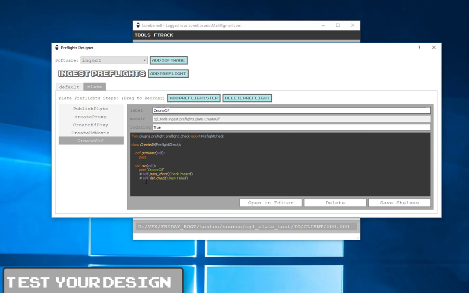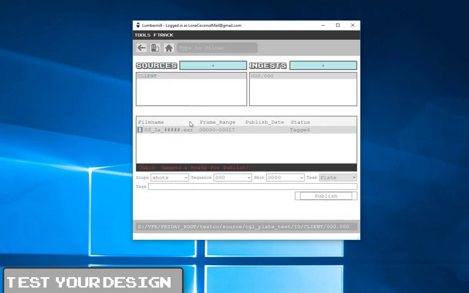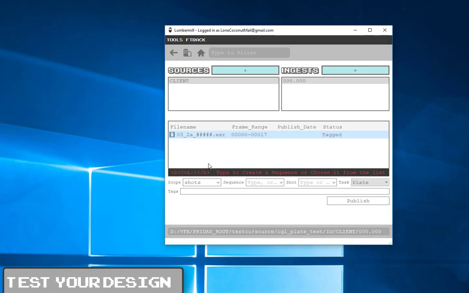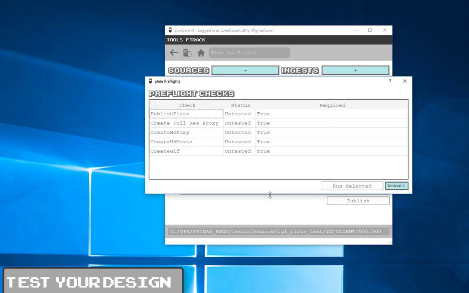So let's uncomment all these passes so that we can actually get through the whole preflight. Actually, I'll leave one on so you can see what happens if you don't. So if I save that and close it, I'm going to reopen Lumbermill so that I can make sure that I get all of the code that we just created. And let's hit the publish button.